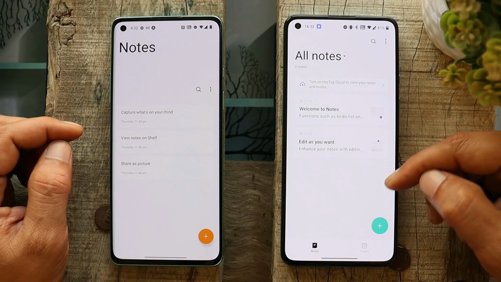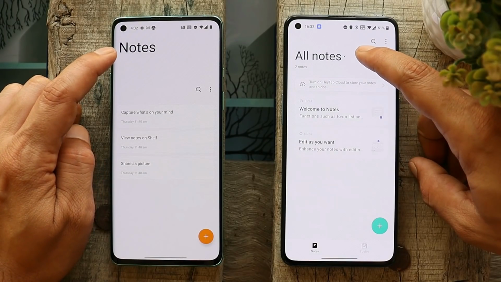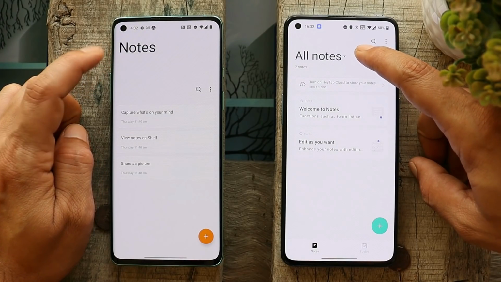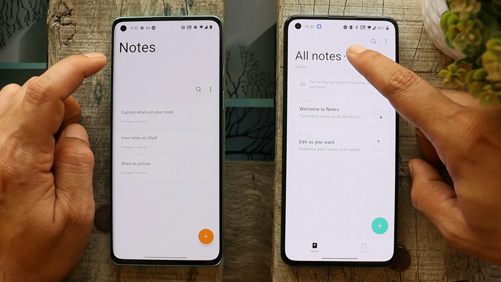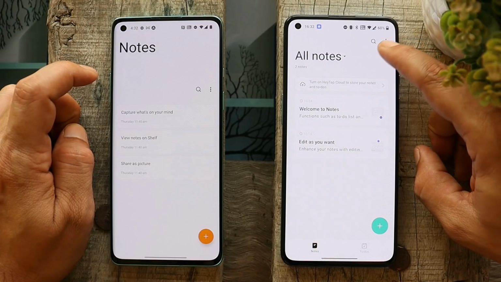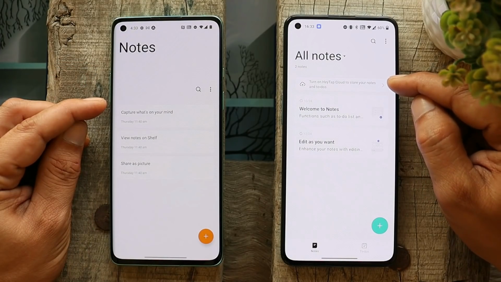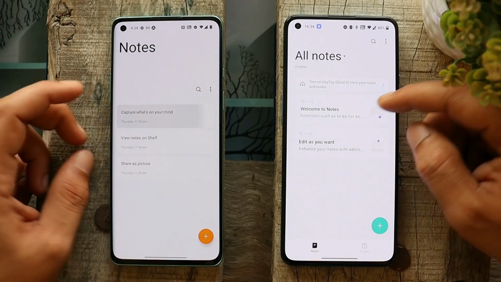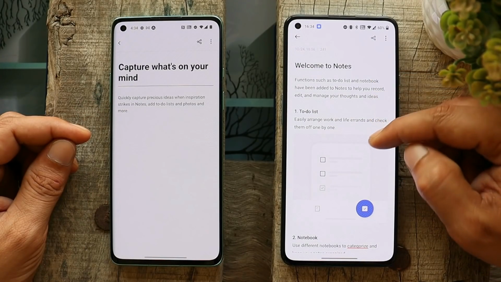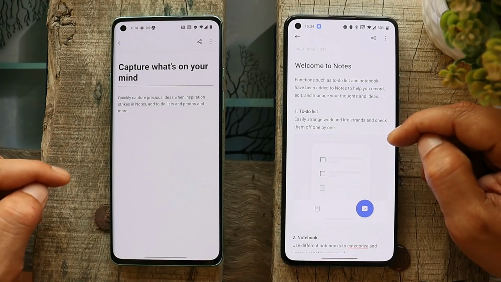Tapping on Get Started, the first change you're going to notice is that on Oxygen OS 11 it's written Notes, but on Oxygen OS 12 it's written All Notes. These 3 dots and search option have been moved to the top right corner. Also we get the option to save our notes directly to the cloud. And for example, let's tap on the first option. You get to see a welcome note, which also shows how to use the category and other stuff.